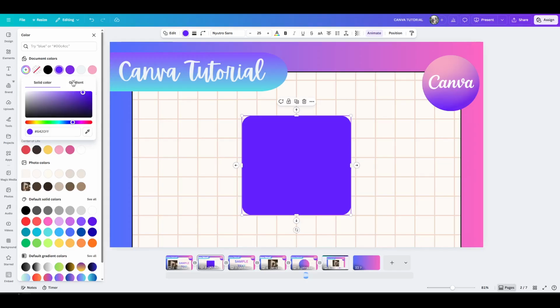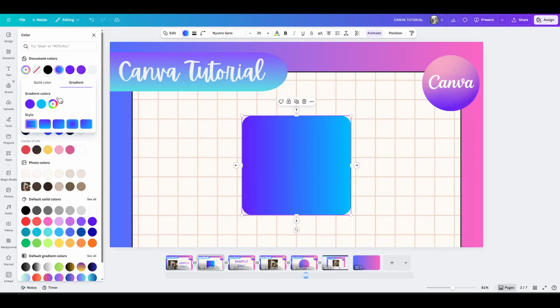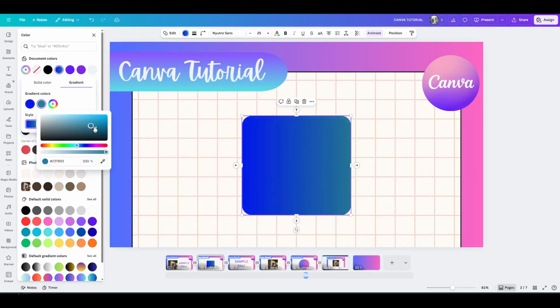Inside the Gradient tab, you'll see color stops that control each end of the blend. Click the first stop to choose your first color, then select the second stop to choose your second color. You can use the color picker, type a hex code for precision, or sample from existing colors in your design for consistency. If the order feels off, swap the colors or adjust which stop is which so the gradient flows the way you want.